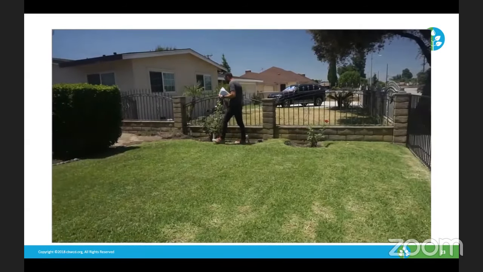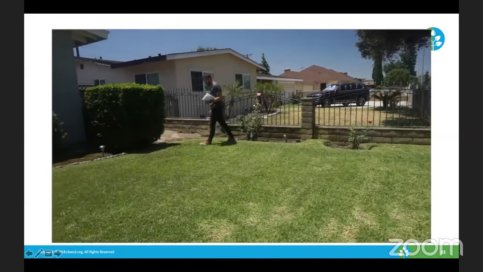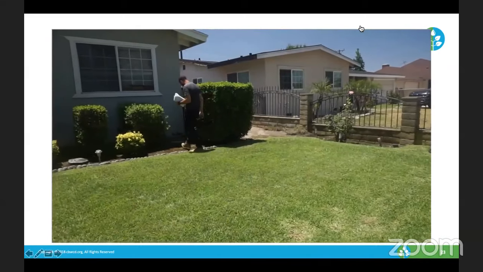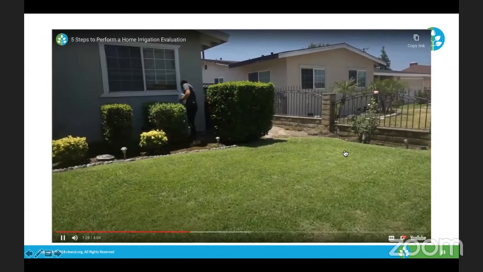And another area we want to really look at is the shrub area. Shrub areas tend to be overwatered, so we want to really look in and see if there's any areas that we could be saving water.